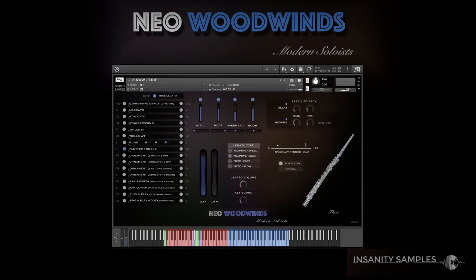These can all be used as overlays too, and of course linked via the scale link mode, meaning that you only need to select one of the up variations or one of the down variations in order to access both versions within the key you are playing.